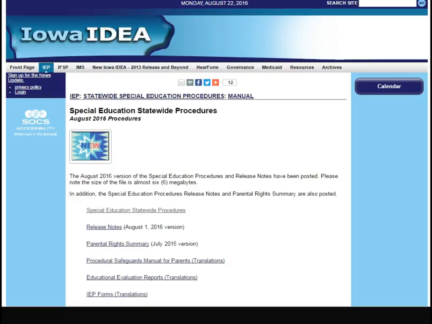Again, I'm showing the screenshot here of the iowaidainfo.org site. Just strongly encourage everybody to go there, get the newest manual, download that to your computer, remove old copies, and again the release notes are there as well.